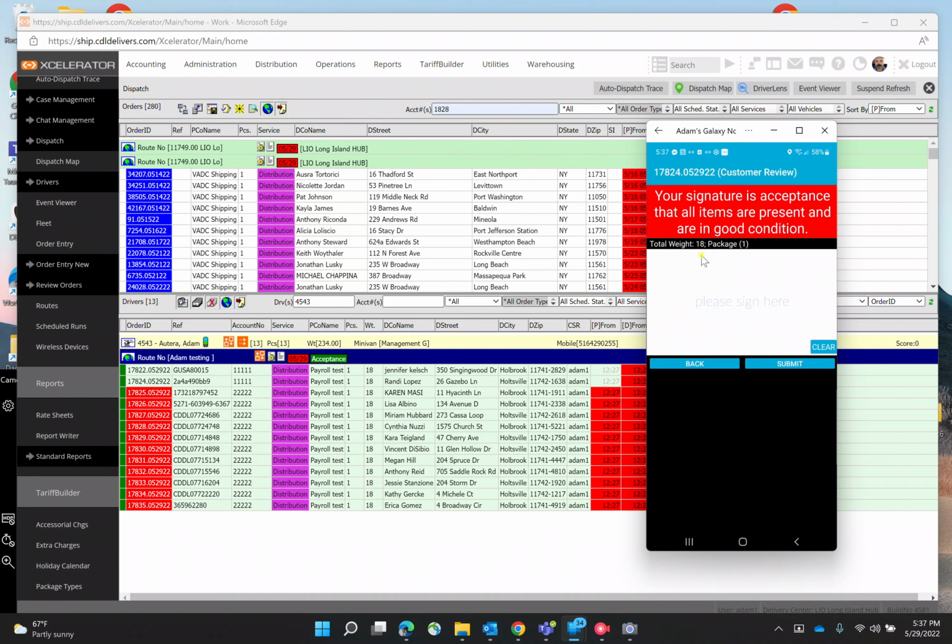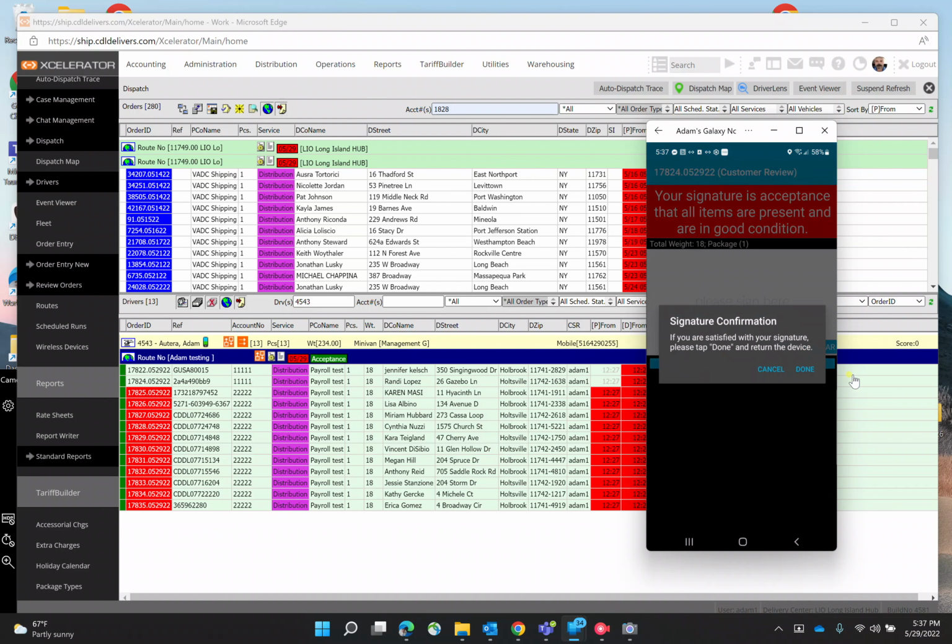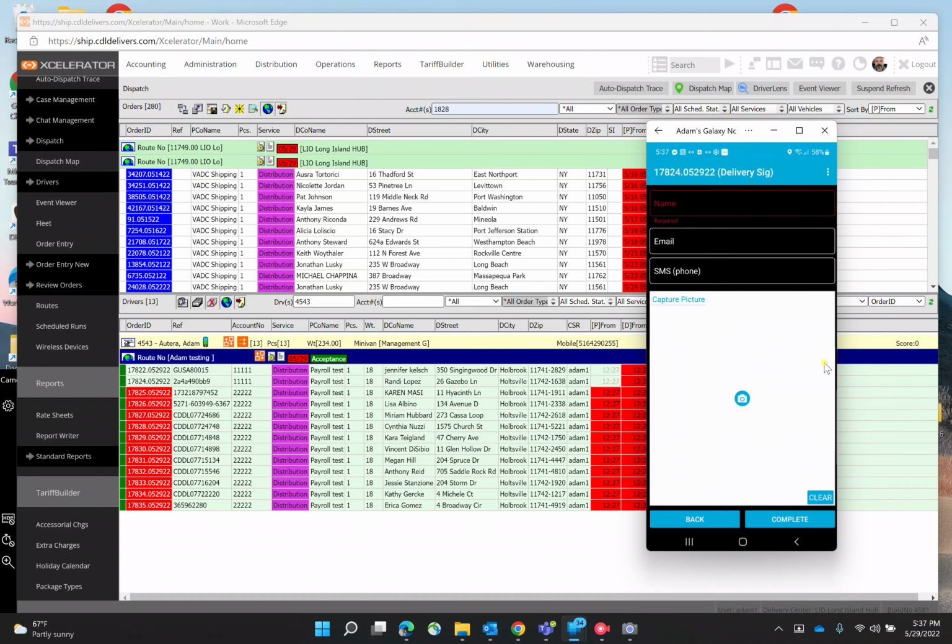Now, I don't want to get a signature on this one. It's not required. It's optional. So I don't have to put a dot. I don't have to put anything in here. Just hit submit. Am I satisfied? Yeah, I'm satisfied with that. Do I want to continue without signing?